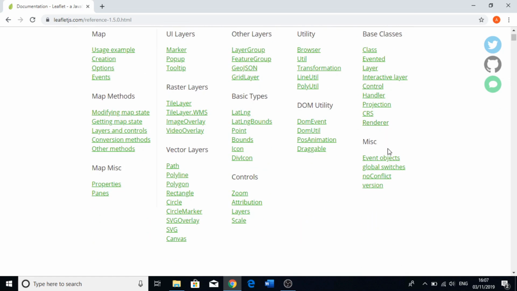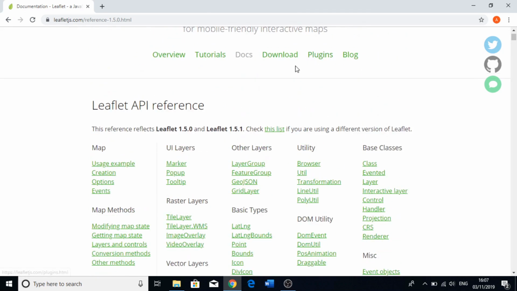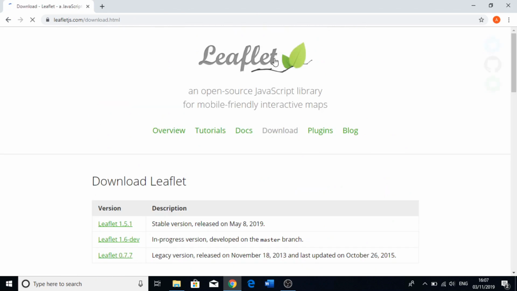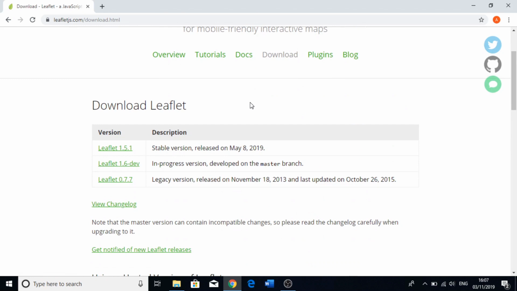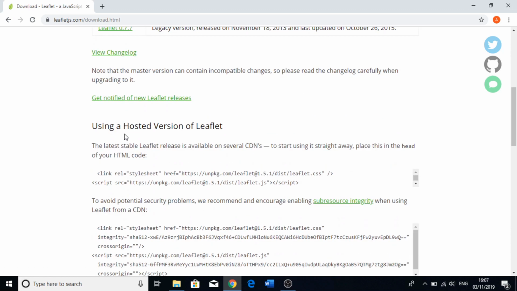And I also said that Leaflet supports plugins. I'll talk about the plugins in the next two menus. You can check out the download, where you can download the various versions of Leaflet. As I indicated, the current version is Leaflet 1.5.1. You can check out the dev version and all that.